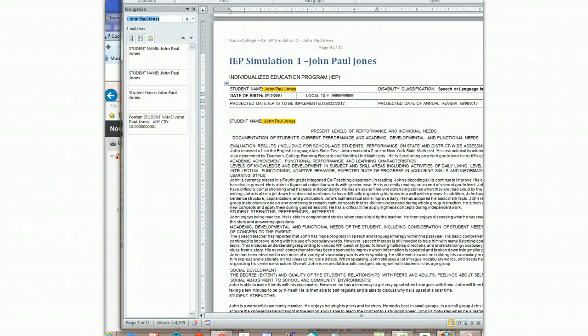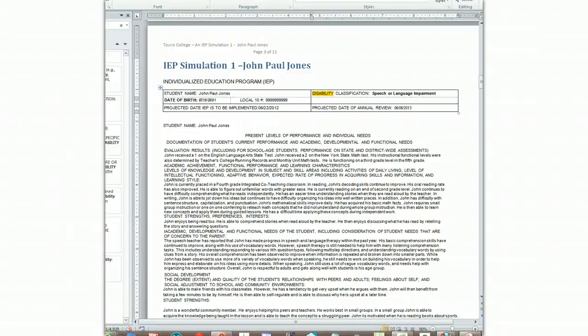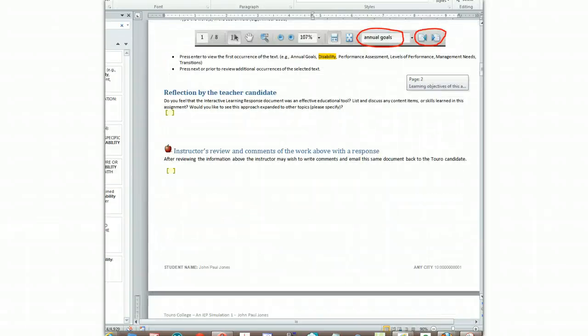Let's type in the word disability. If I hit enter, it shows every occurrence of the word disability. So the disability for John Paul Jones is speech or language impairment. I can actually copy this, Control C, go to the Learning Objectives, and go Control V, which is Paste, and I've found that information. And so by doing this task, a student will become familiar with the technology, Control F, how to search a document, find, and at the same time find out about the annual goals, etc.